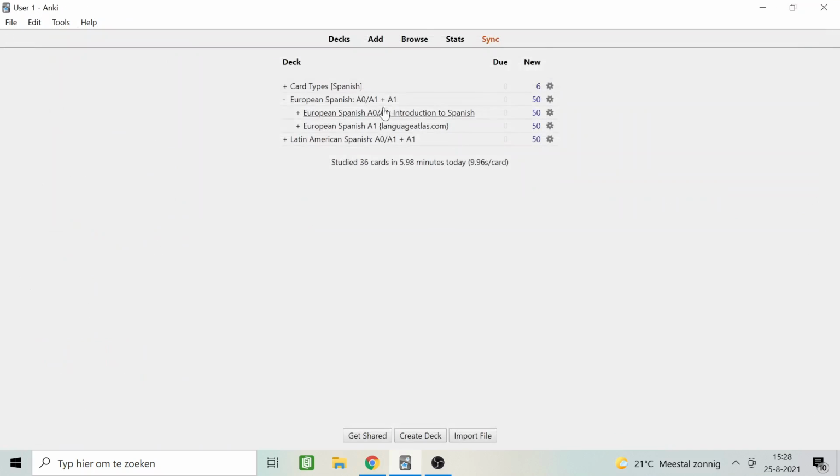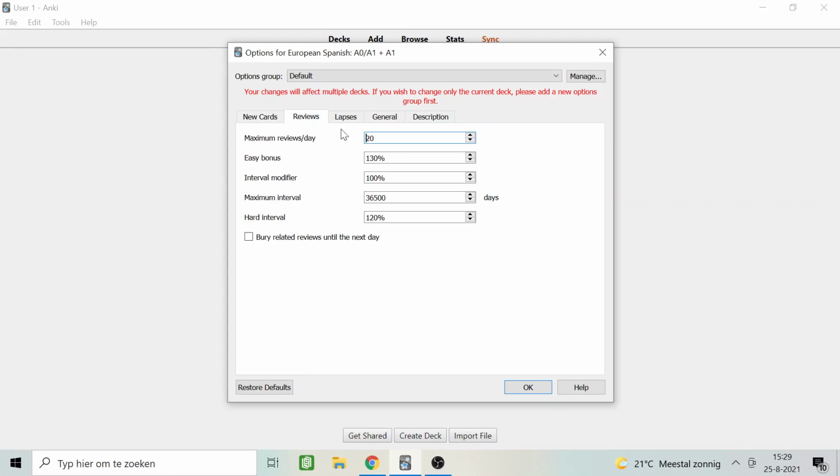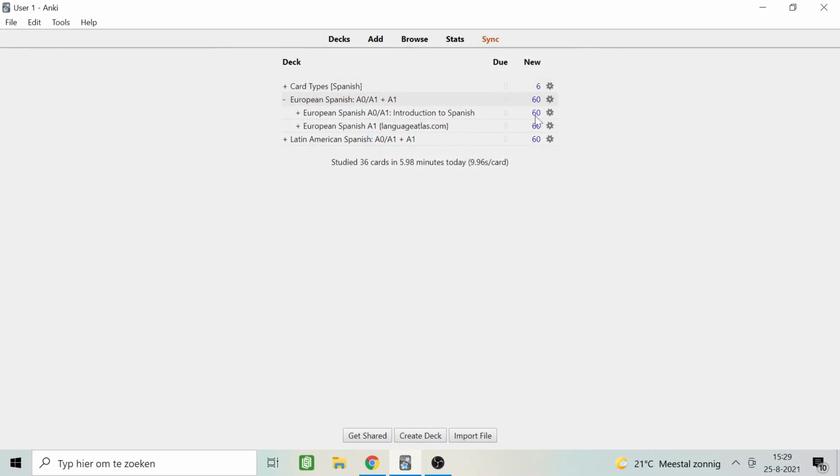Finally, I'd like to show you one more thing, which is that you can actually change the amount of cards that you do. If you click on this little icon over here and go to options, you can see the amount of new cards per day that can switch. So you can go to 60, that means every day you'll have 60 new cards. You can go to reviews, which means that essentially you review things that you've already done. You can increase this or decrease this to whatever you want, and this will change. You can see this is now 60.